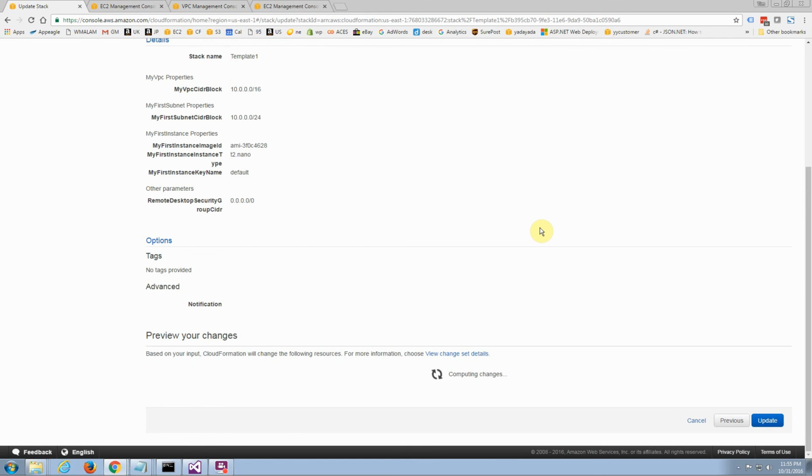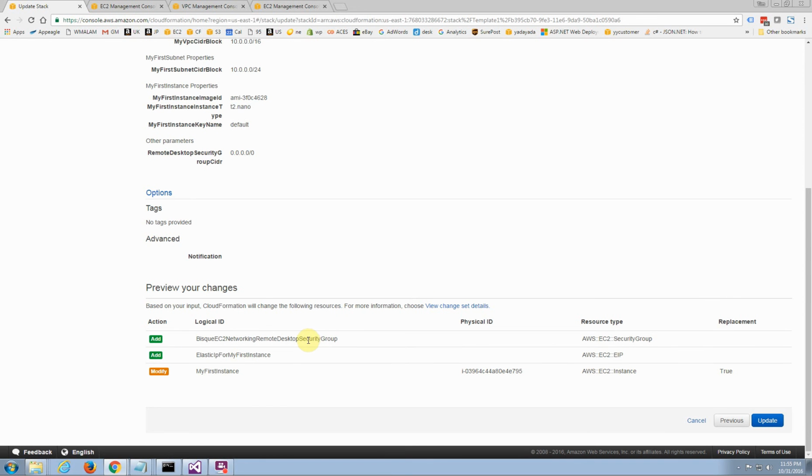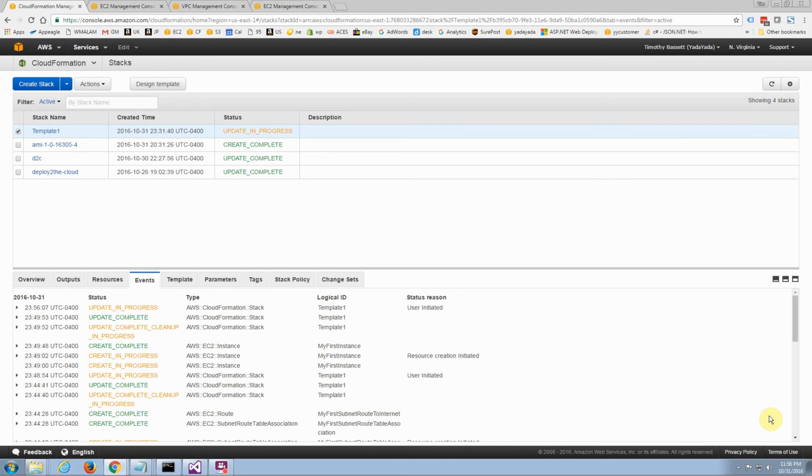And next, and let's see what type of changes we've made to our template. The things that have been added or modified. Okay, so we've added a new security group, an elastic IP address, and we're modifying the instance. And it says that it's going to replace it, and that must be because of one of these two. Can't remember which one is going to cause it, but it's going to replace our instance. At least it says it's going to. It may not. Update, and I'll pause.